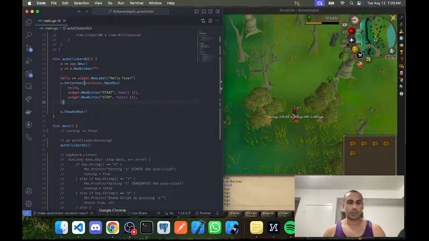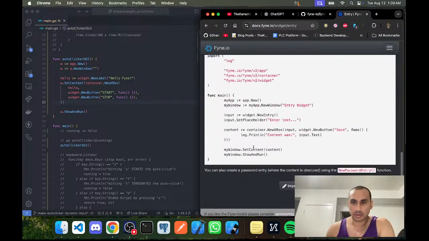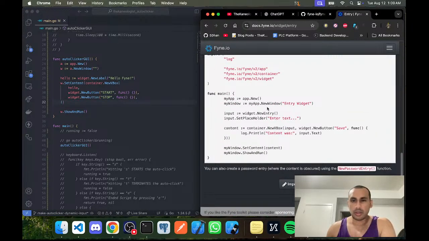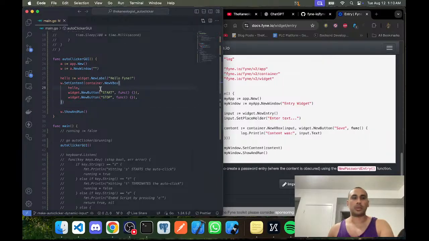So now we have new widgets. If we go back to the docs, new window, okay, new entry. So this would be input, new entry. I think you can define your inputs here as well. Input set placeholder, new entry, and then you just pass an input, widget save, new button. I think this is how you define your actual entries. New VBox. What does the hello do?